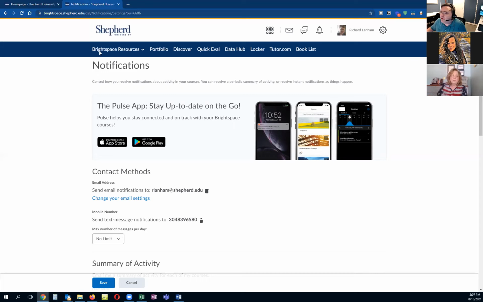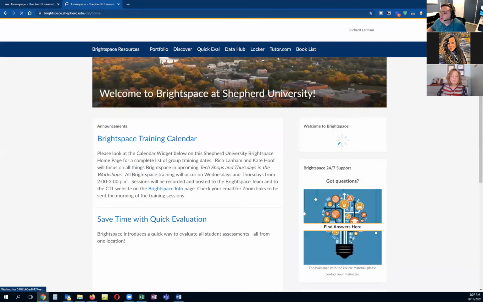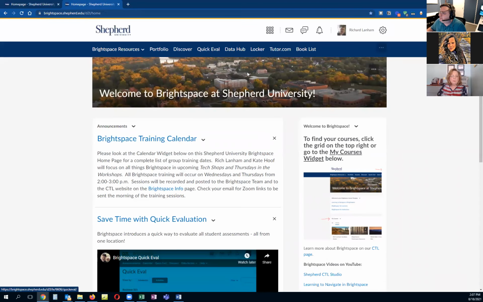So the main part of navigation in Brightspace is our nav bar. Yours may look a little different just because you're not necessarily an admin, but you're going to see things like the quick eval, maybe your locker, tutor.com, that type of thing. The quick eval enables you to grade items that have not been graded before, not just in one course, but in all the courses at once.